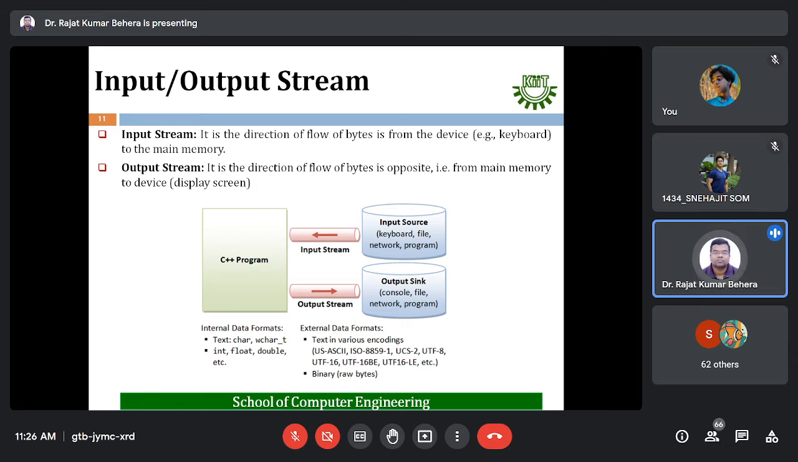Similarly, there are some encoding formats. The text can be encoded in the following ways: US ASCII, ISO 8859-1, and so on. These are some of the encoding formats primarily supported in C++. Then we also have binary data. Binary means raw bytes of the data itself.